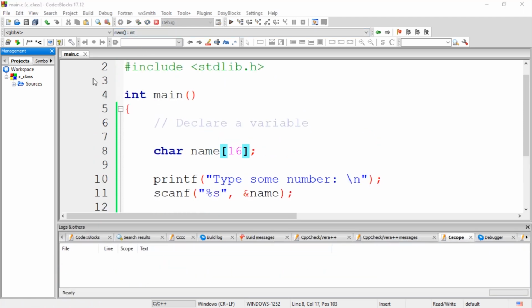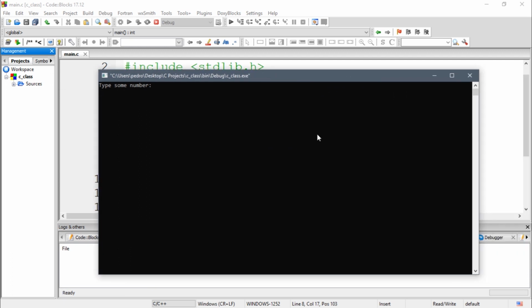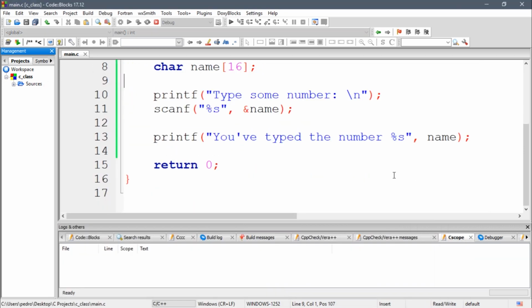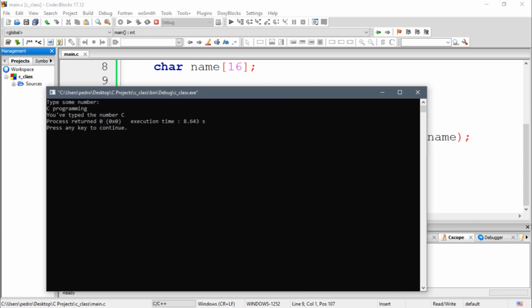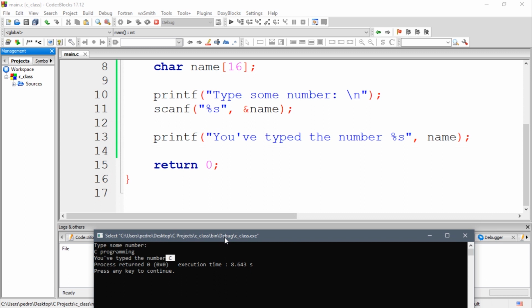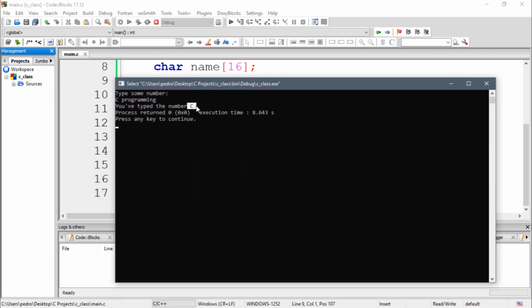Let's execute. The message should be type some name, for example, C programming. You can see we've just typed C. Maybe I'm missing something here. Oh, maybe not. But as you can see, that's the way we do it.